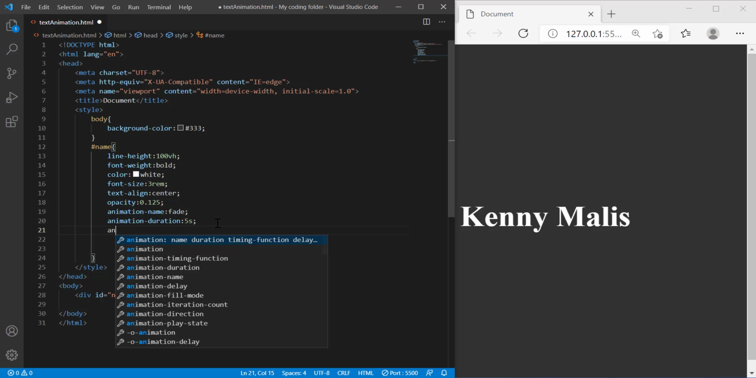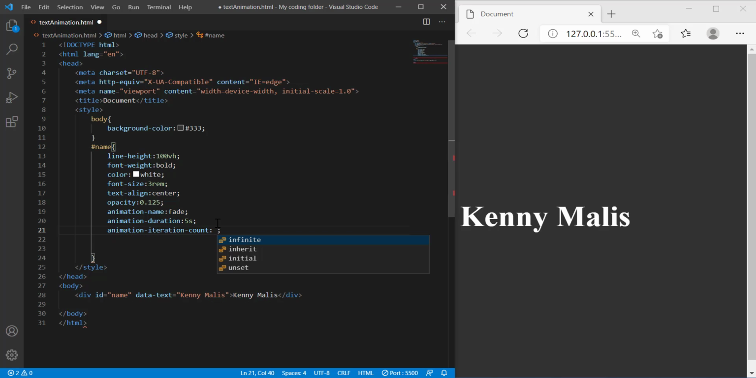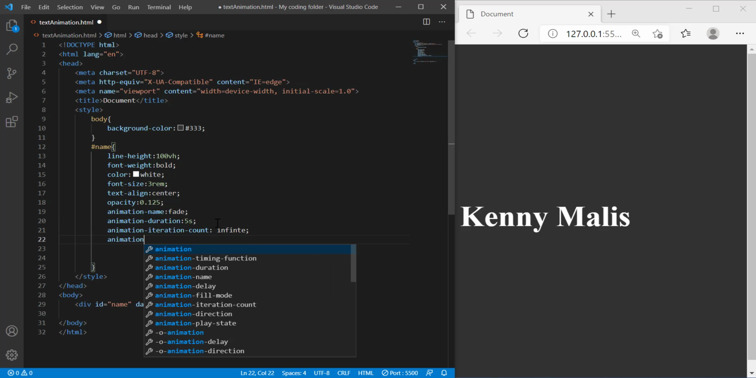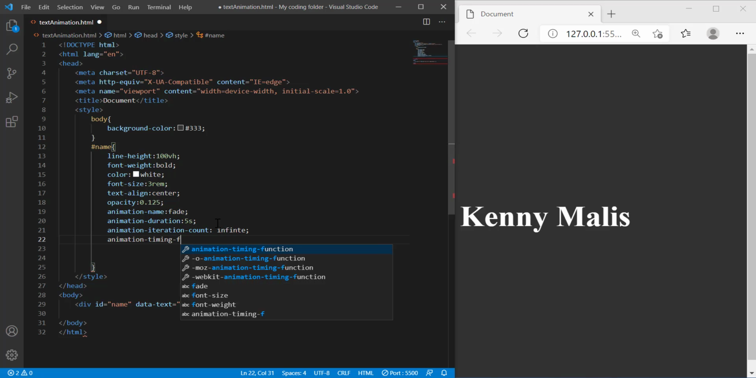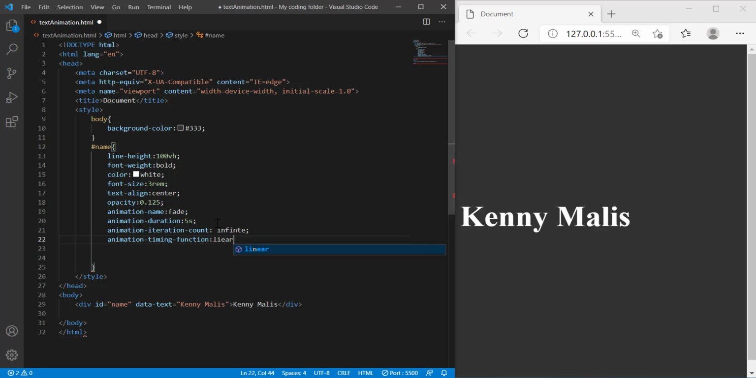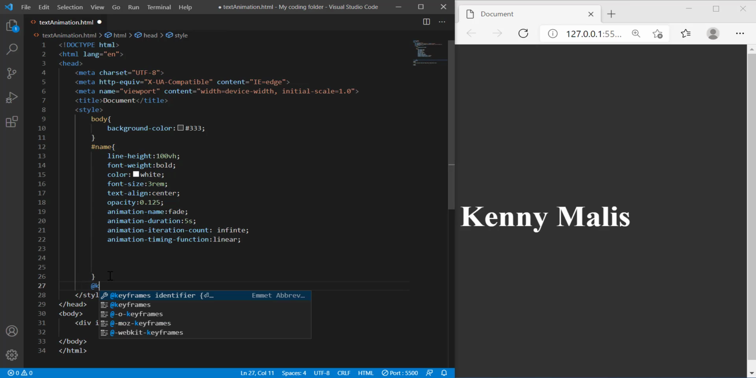Underneath that, I'll do animation iteration count infinite, so I want it to go on forever. And then animation timing function, which just sets the smoothness of our animation. If I do linear, it will be a nice smooth animation from start to end. If I put ease in, it'll start out slow then end fast, and ease out is the exact opposite. After that, I can create a keyframes, and after the word keyframes, I have to type the name of my animation, which is fade.